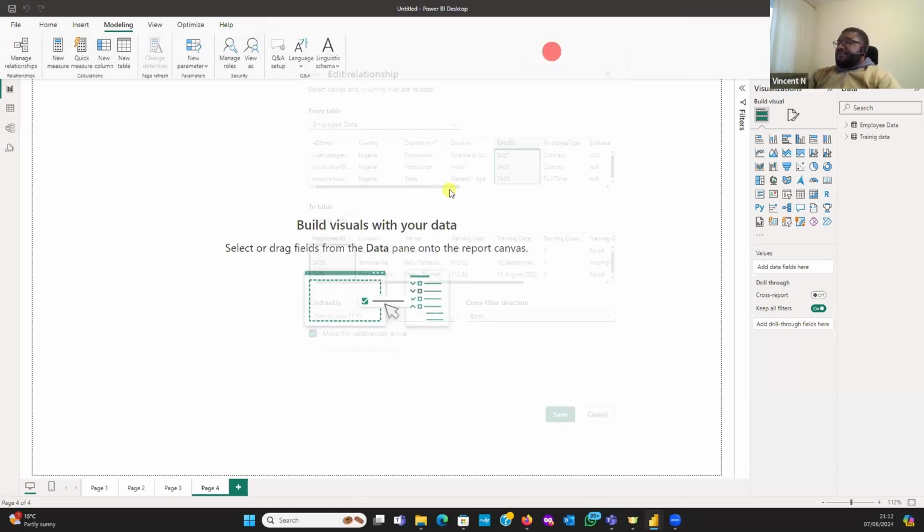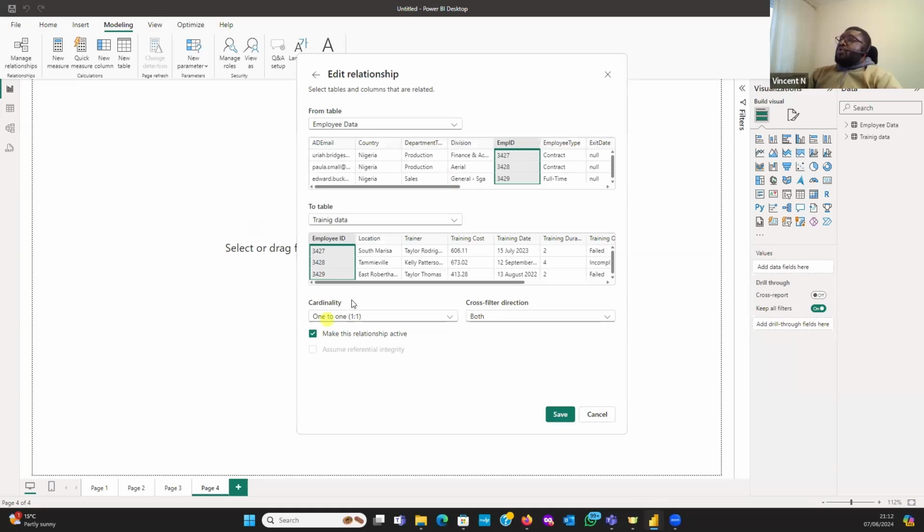I want to edit this relationship I have. So we have different cardinalities, right? In the sense that the way the data appears in one table versus the way the data appears in another table. Those who are conversant with SQL joins will understand this better, but I'm trying to think of the easiest way to explain it.